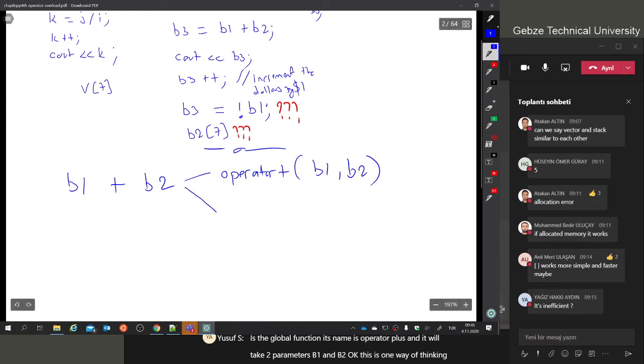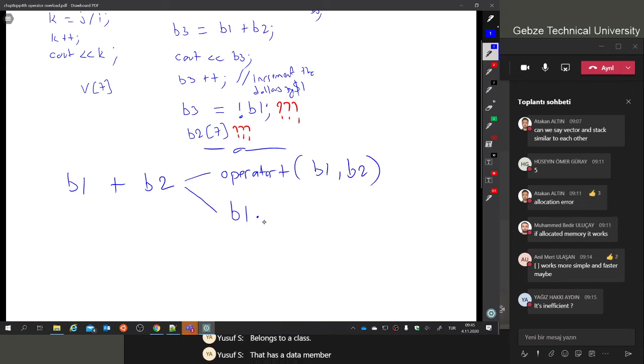The other one is that the compiler thinks that this object B1 belongs to a class that has a function member named operator plus, and it will take a second parameter B2.